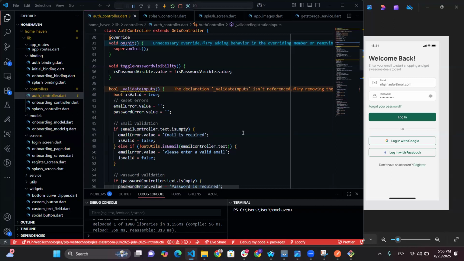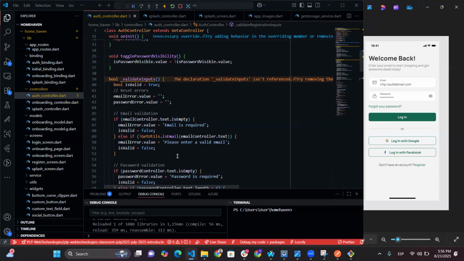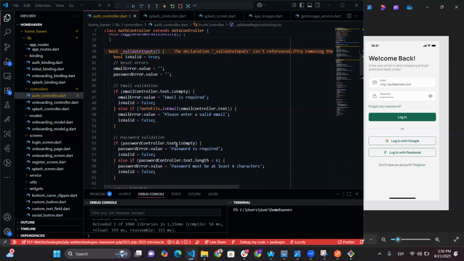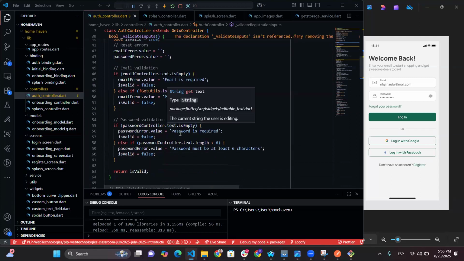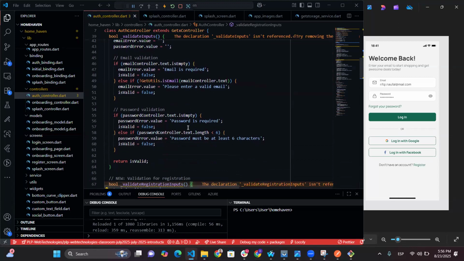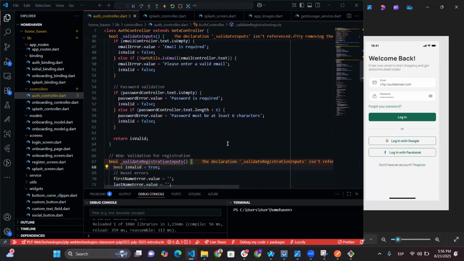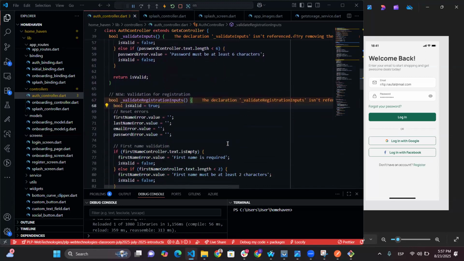All right, remember we're using GetX. Get email, email controller text, email error: please enter a valid email. So this alone checks if it's an email, because email definitely needs to have the @ symbol. Then from here, you have the password, almost similar to email. If the password controller text length is less than 6, then password must be at least 6 characters, okay? I know I've actually shown other ways to go about validation. So this is another way that you can go about it, right?